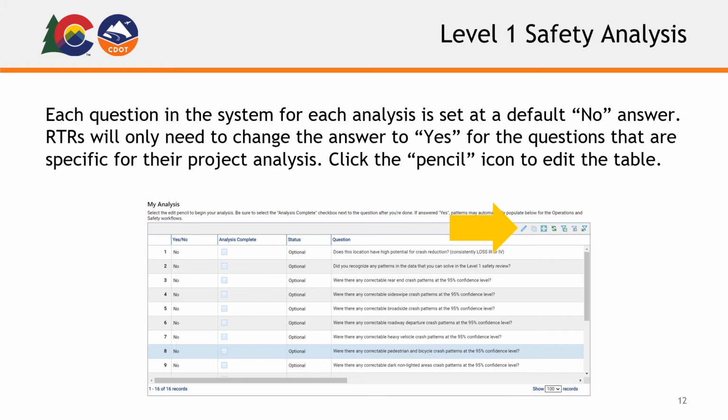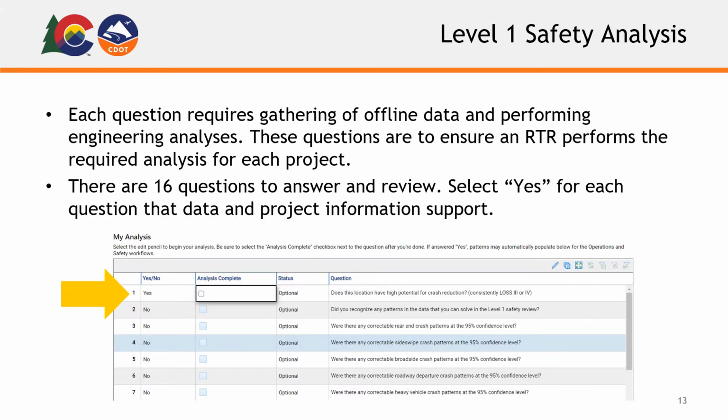Location analysis will take quite some time as you gather all the pertinent information for your analysis and data. Each question requires gathering of offline data and performing engineering analyses. These questions are to ensure that an RTR performs the required analysis for each project. There are 16 questions to answer and review. Select Yes for each question that data and project information support. Do not forget to save often.